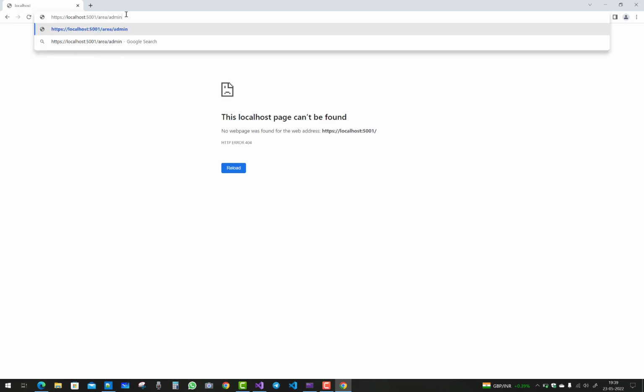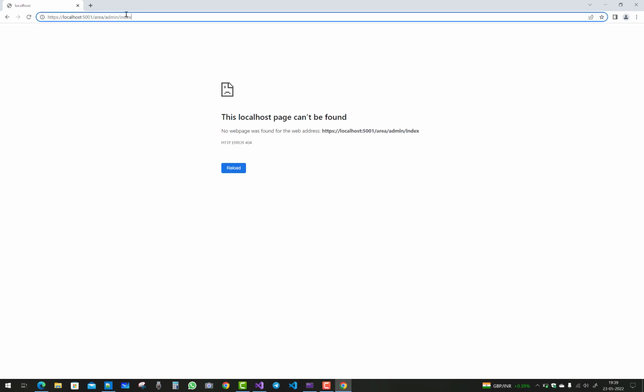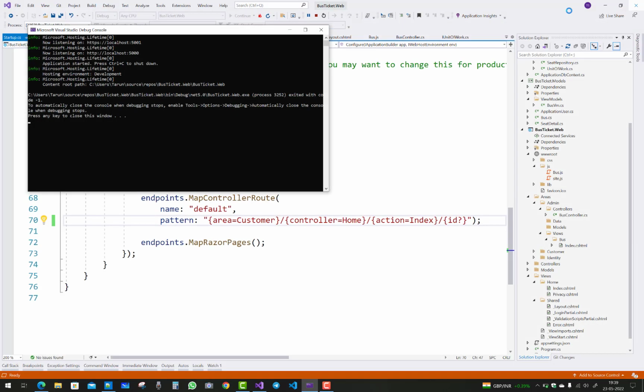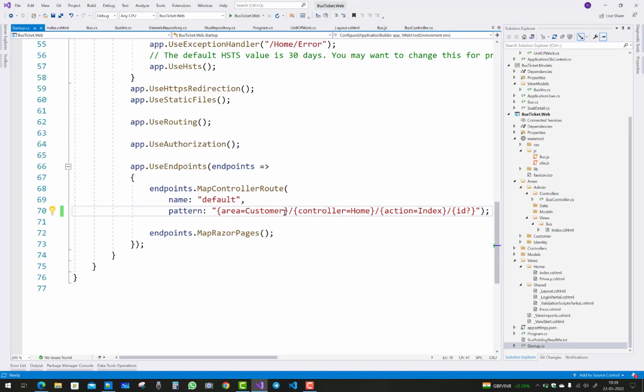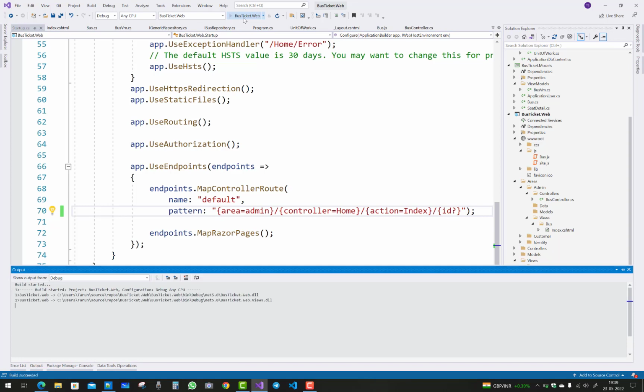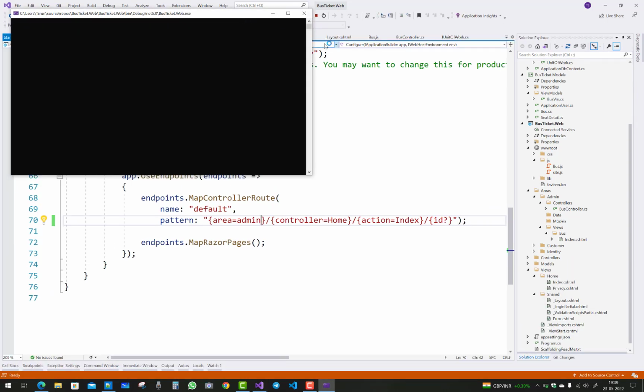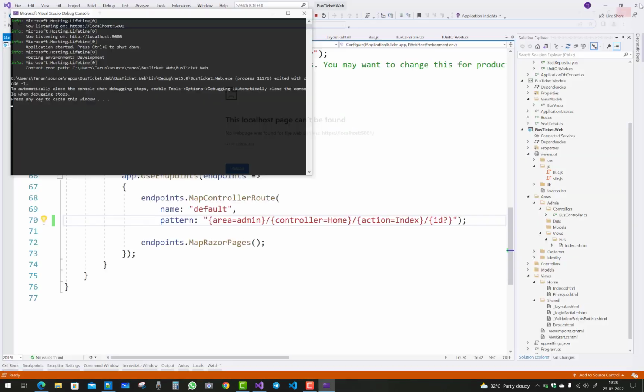If you want to show some extra fields here, like the admin area, the admin area also does not contain the Home controller. The admin area actually contains the Bus controller, so it's not working with admin either.